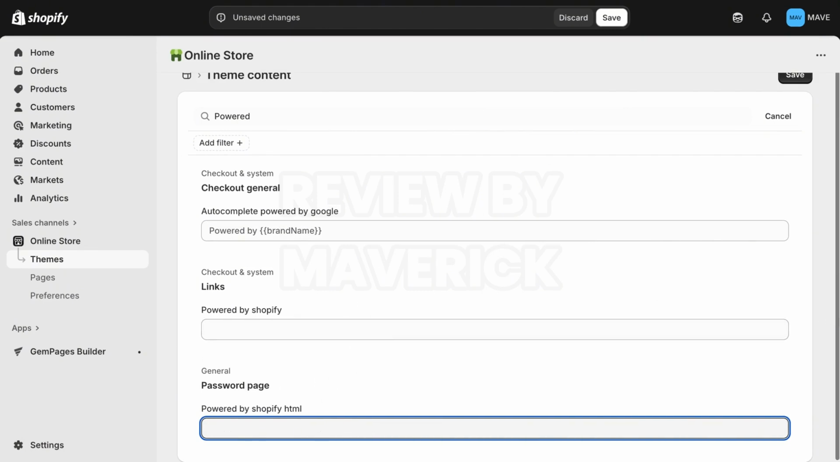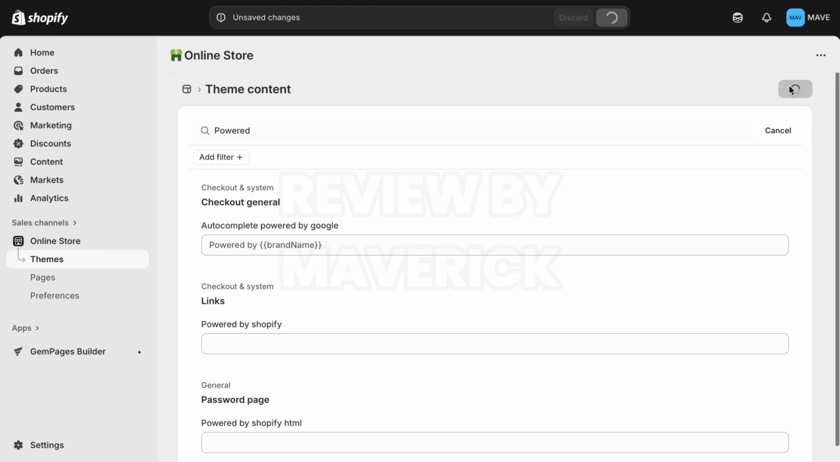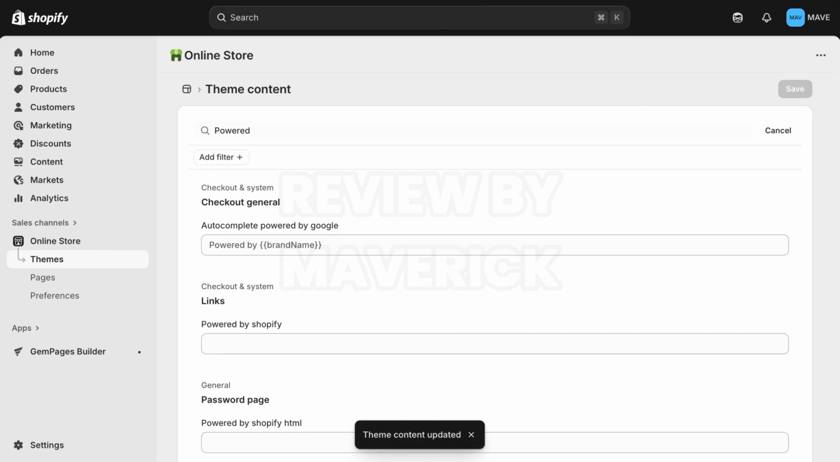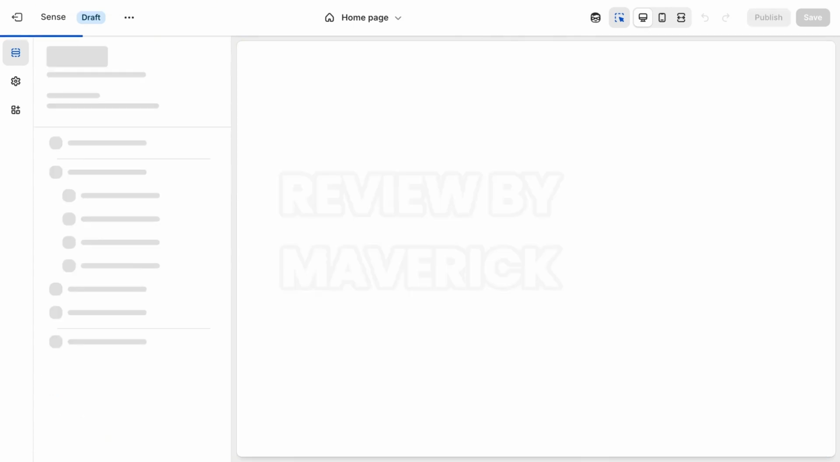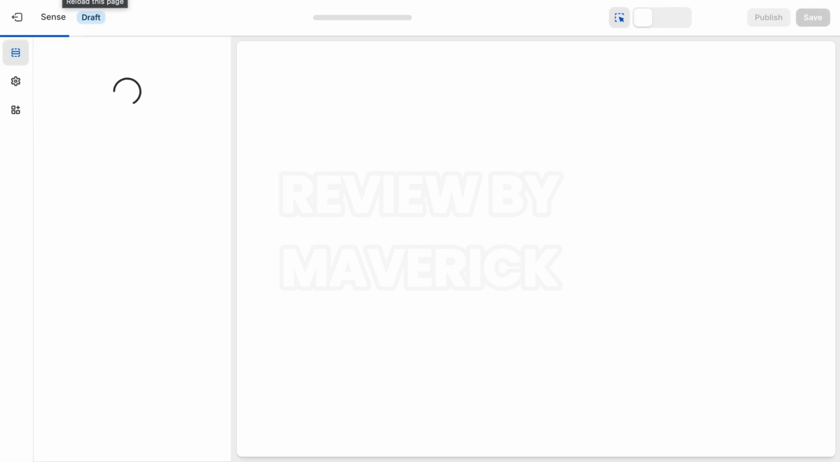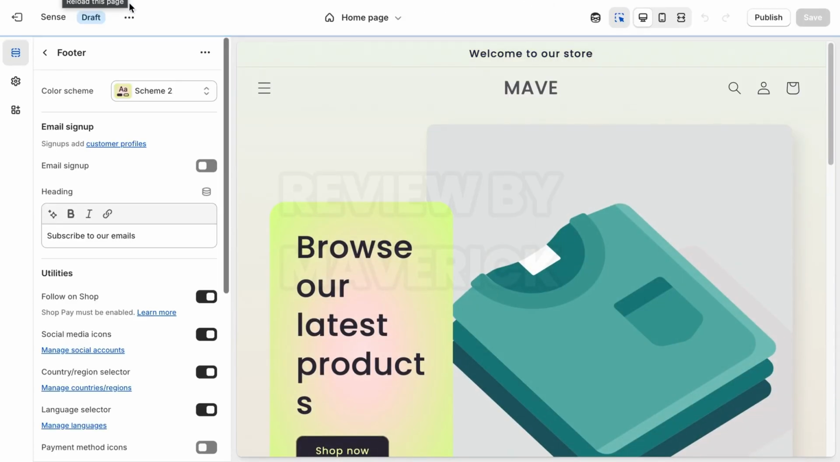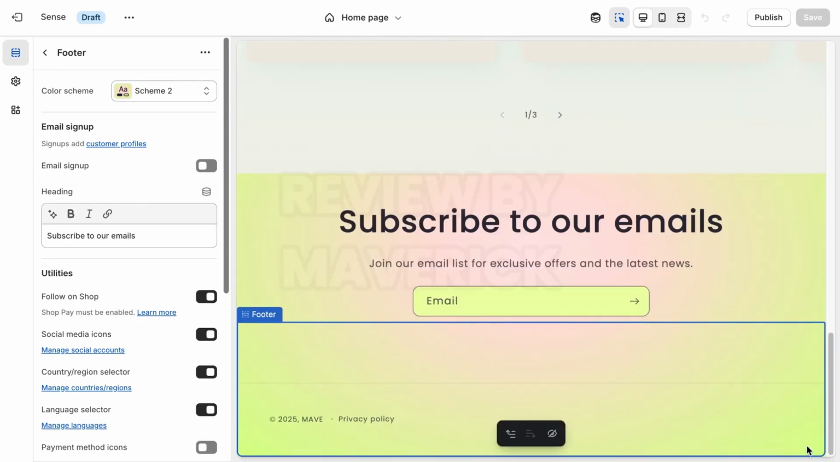All right. So now once you do that, just go ahead and hit save. So the moment you hit save, the theme content will be updated. So if I go back to my Sense theme now, and I refresh this customization page and reload it, and I scroll down, now you can see that there is no powered by Shopify here any longer. So it's only my brand name and the privacy policy.